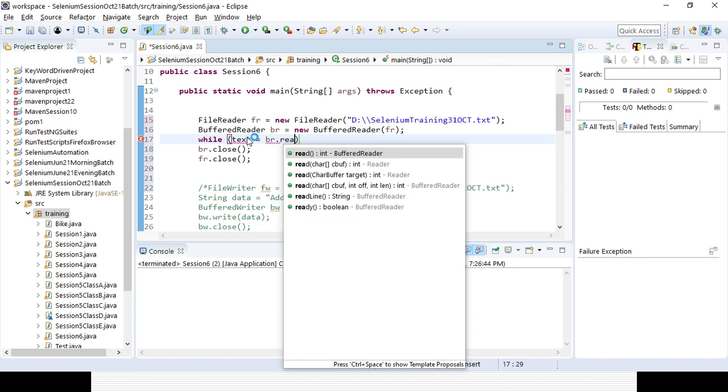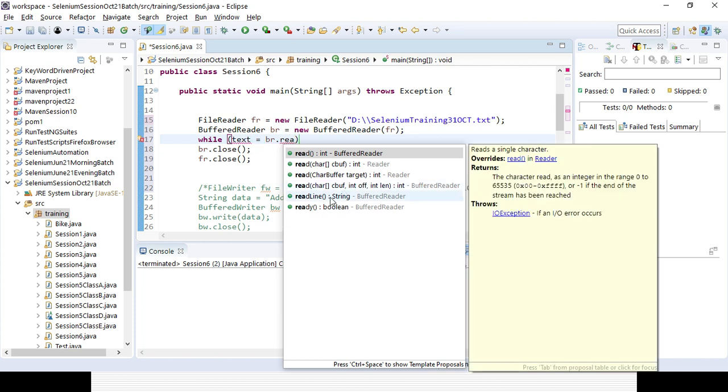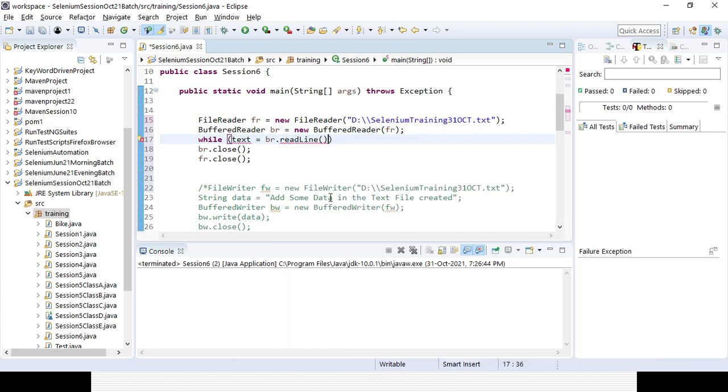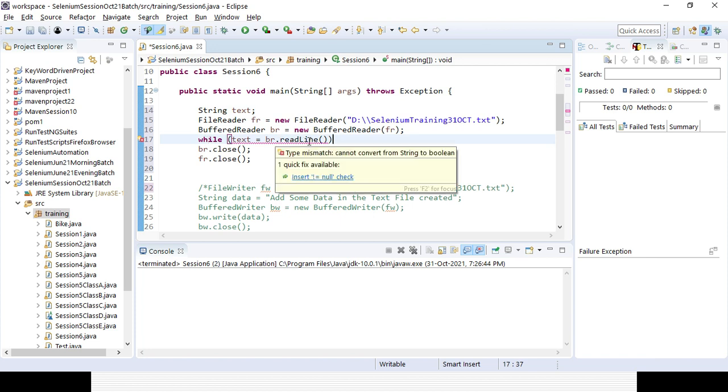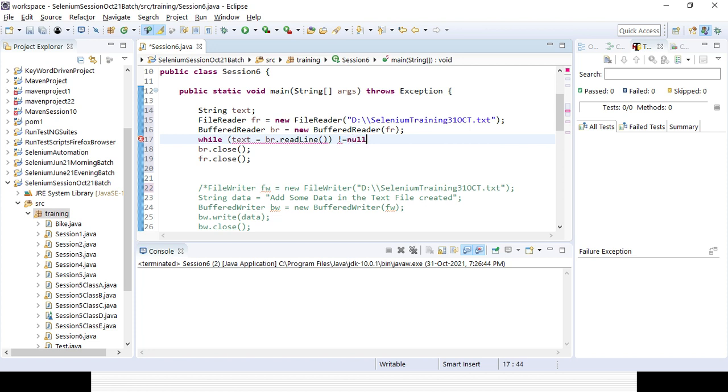Definitely whatever variable I am declaring, I need to declare the type of the variable here, String text. So I will be storing in the text. Then if the text is not equal to null, right, not equal to null, it will read it. In case it is null, it will not read it. Let us close it with another bracket. Then what happens? It will print it out.